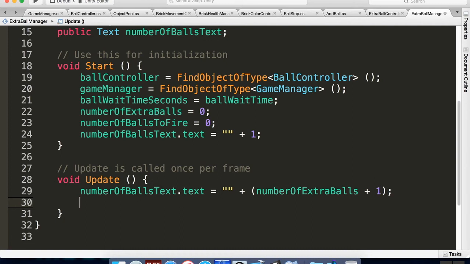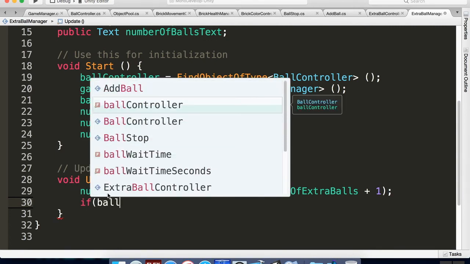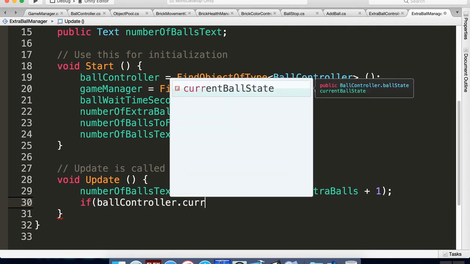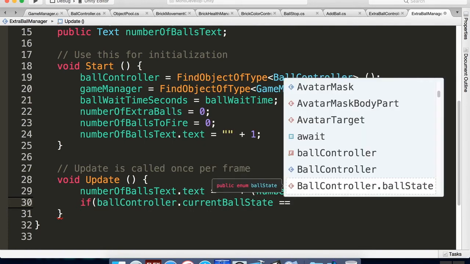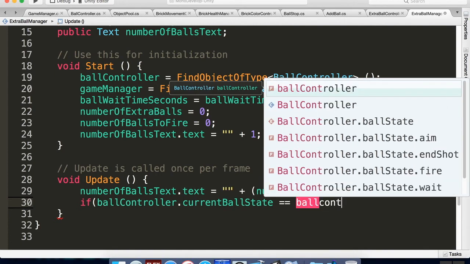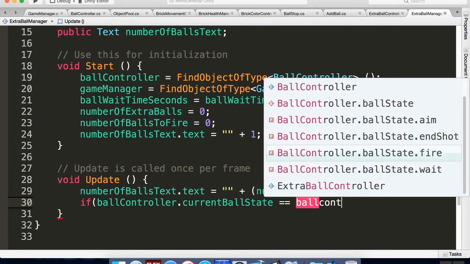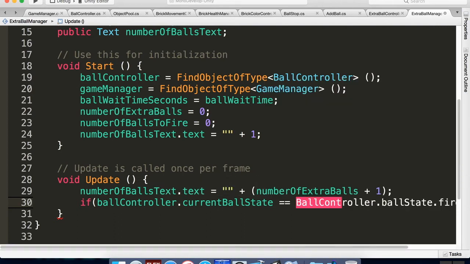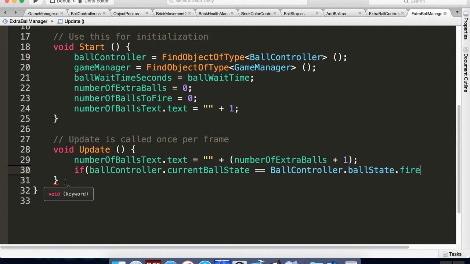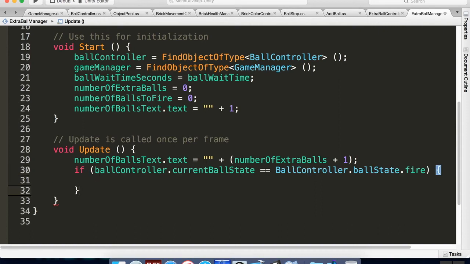Okay, so now here comes the kind of complicated stuff. What I want to do is check to see the current state of the ball controller. So if ball controller dot current ball state is equal to ball controller dot ball state dot fired. So if we've already fired the ball, let's zoom out a little bit. Okay, then we're going to do something.